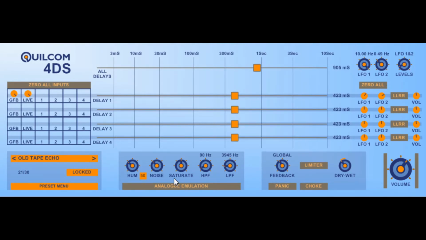And we have analog emulation for such things here. Let's turn that on. So if you want to, you can add hum at 50 hertz or 60 hertz if you're in America. You can add noise. You can play around with the noise with the delay system, which is quite nice. Saturation, a high pass filter and a low pass filter, and these are all turned on and off here.